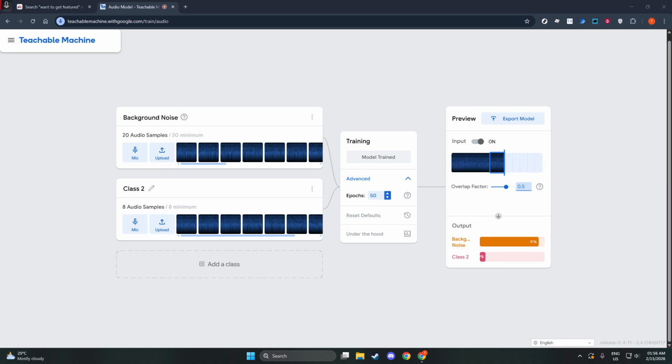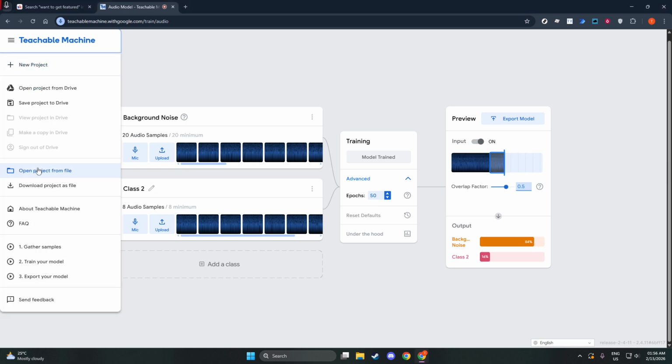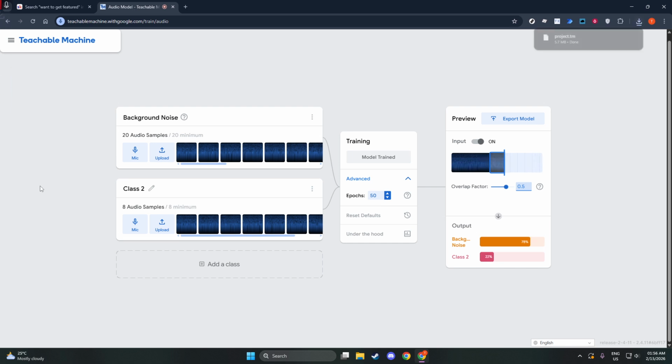From the list that appears, choose the option labeled Download Project as File. This is the command that packages your current project into a single file and sends it to your computer. When you select it, Teachable Machine creates a file with the TM extension. That TM file is your entire project in one place, your classes, settings, and structure, so you can store it safely or move it wherever you need.